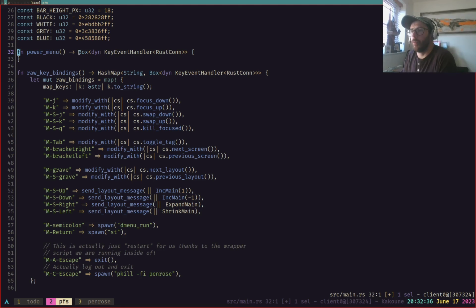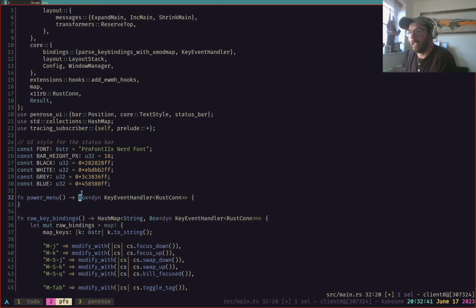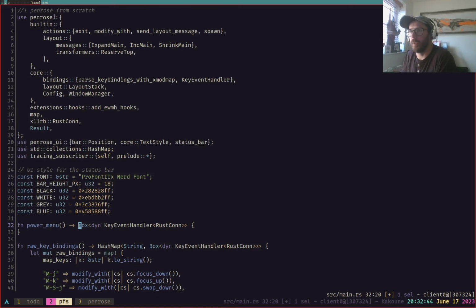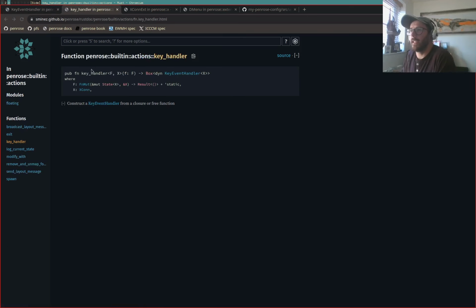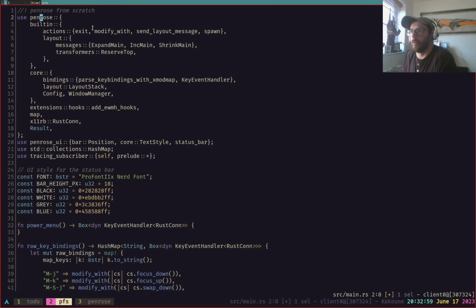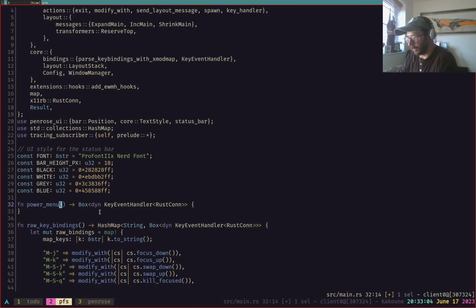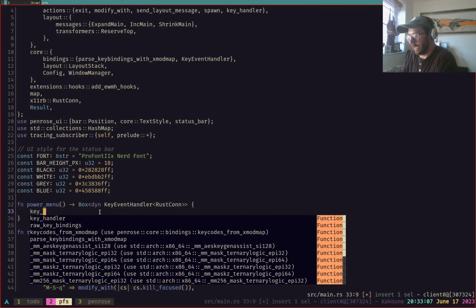Now, what we need to return from that is our KeyEventHandler. So we need that helper. If we go back to the docs, you'll see that the key handler lives in built-in actions, and we just use that to wrap a function that has the right signature. So if we go to built-in actions in here, we can import key handler. And then in our power menu function, we can call key handler.